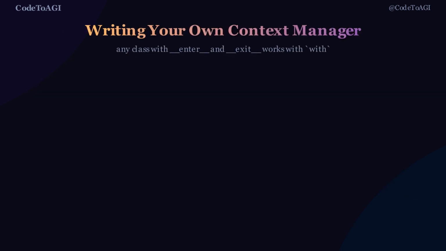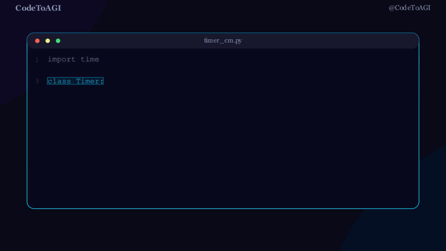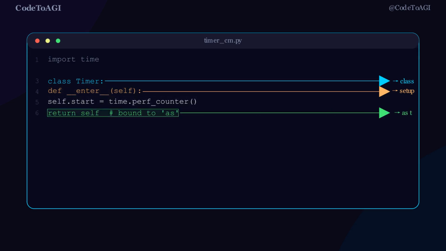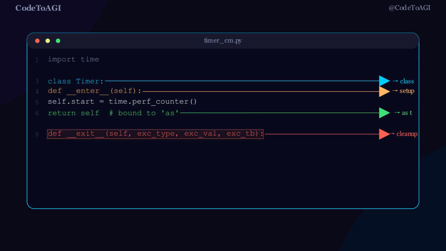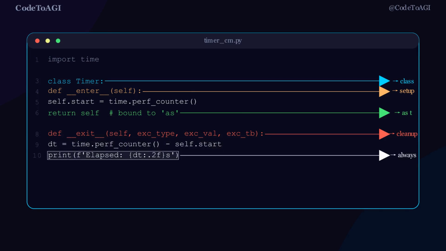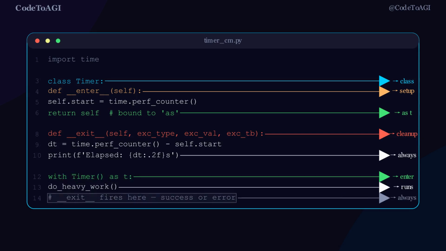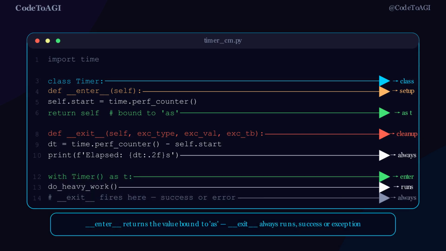You can make any class work with the with statement by defining two methods, dunder enter and dunder exit. Look at the code. We define a timer class. Dunder enter runs first. It records the start time using time.perf_counter and returns self. Whatever dunder enter returns gets bound to the as variable, here t. The code inside the with block runs next, some heavy calculation.